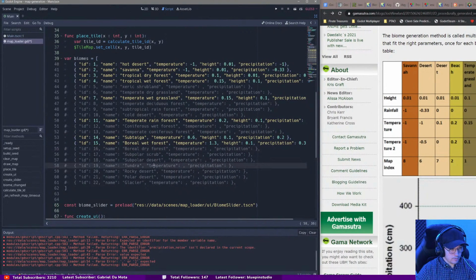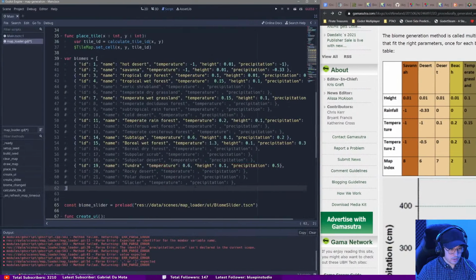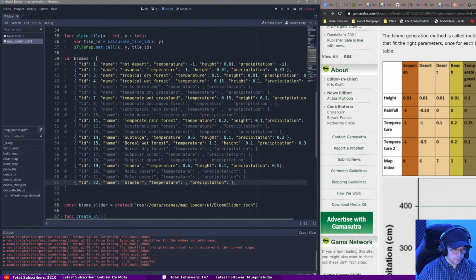Taiga. I guess you can have a tundra, whatever that's going to be. Temperature 0.6. Height is going to be 0.1 again. Precipitation, which is rainfall, is 0.5. Then we have one more, which is going to be the glacier. And this will be the last one.